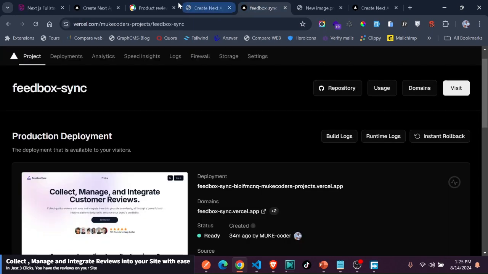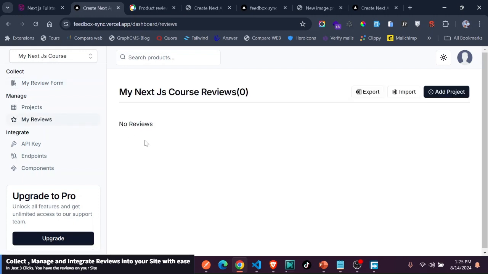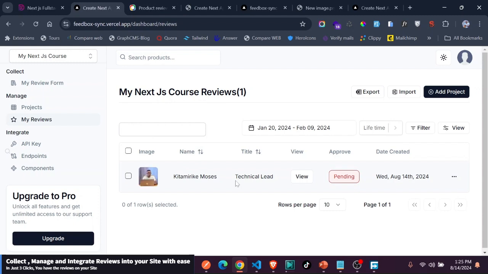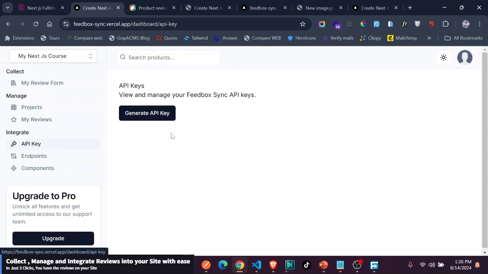So if we go back to my project, the currently selected project is my Next.js course. If I go to reviews, it should now have 1 review, you see. If you go to the API keys, it has its own API, and it has no API key right now.